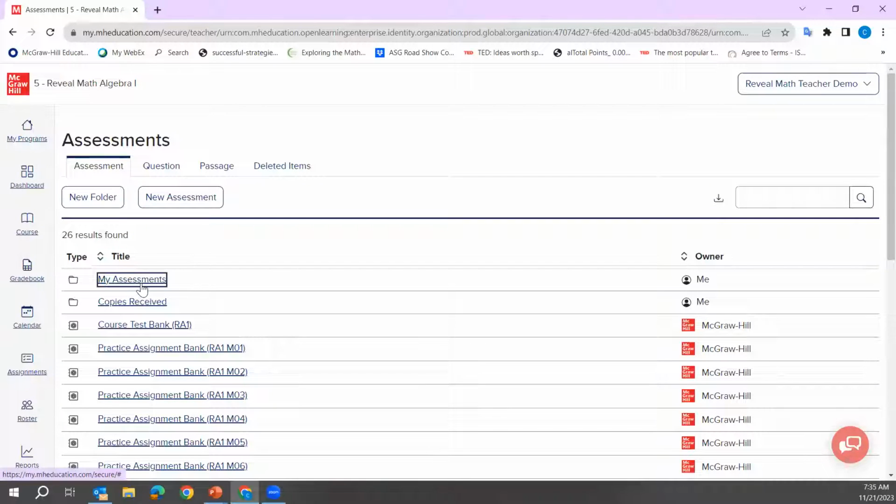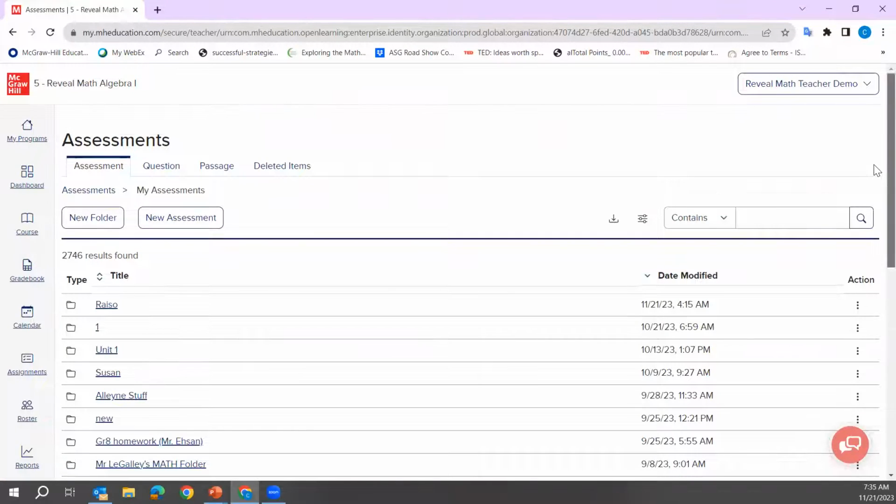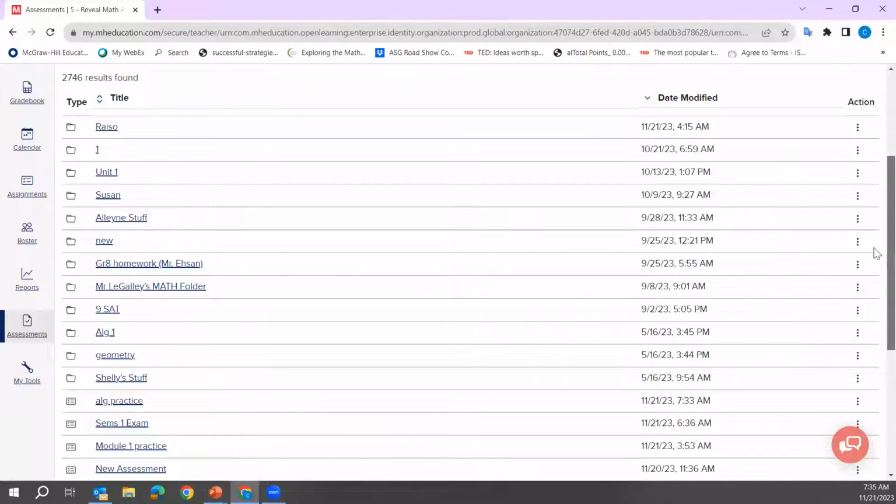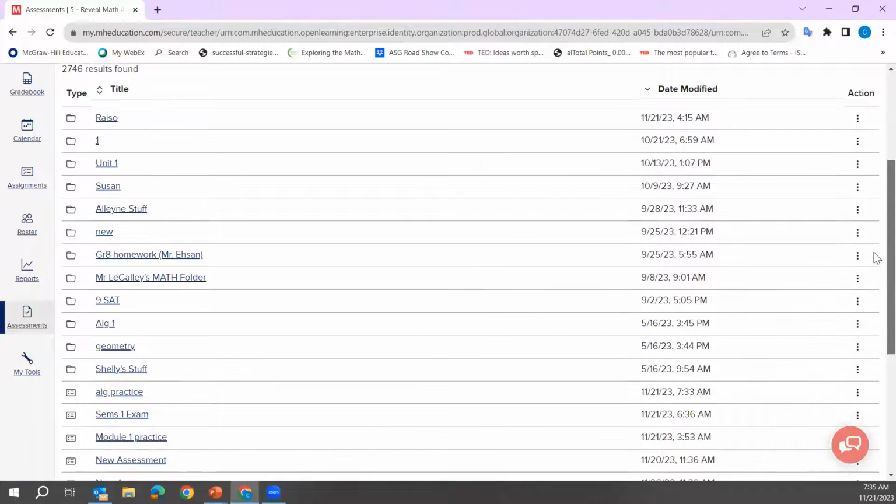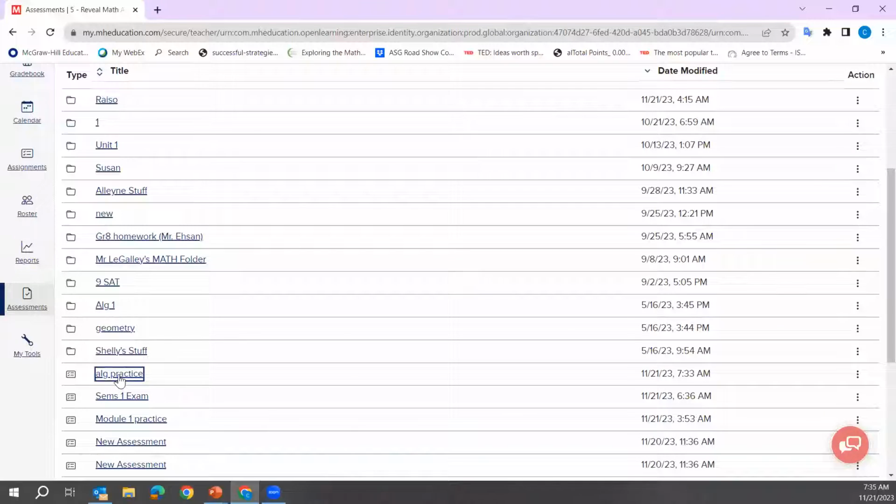Now, where does that assessment or practice live? It lives basically in this folder up here called My Assessments. I strongly suggest that you label it. I just labeled it practice, but you'll see that many times I put my name on it, and like my colleague Shelly, we even create folders with our stuff in it.